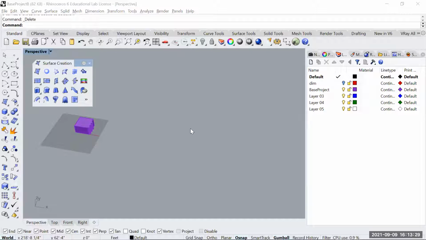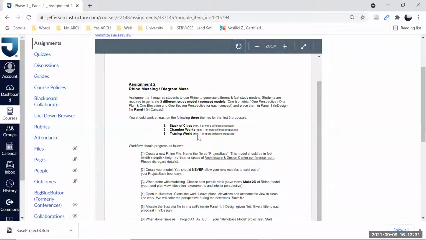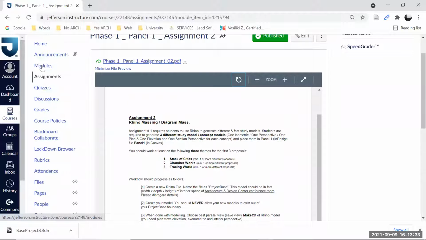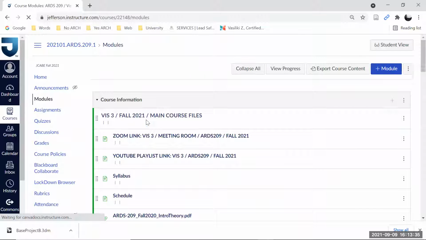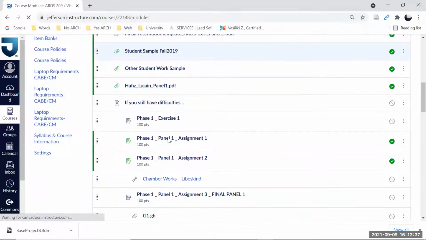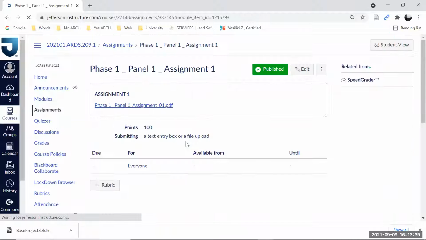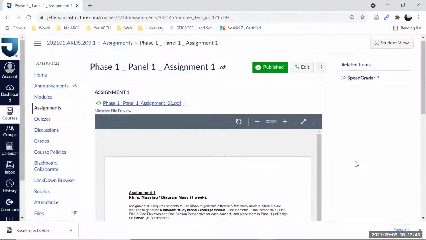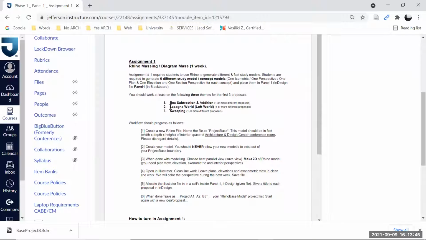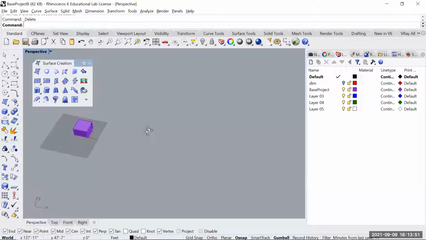Sweeps, so that's actually one of the options that we're going to be talking about and that I'm asking you to do in assignment 1. So you could do one of the proposals using sweeps as well. Assignment 1 says lasagna, which is the loft. We talked about it before, and the sweeps, or sweeping. Sweeps is these 2 options, and you have sweep 1 and sweep 2 rails, okay?